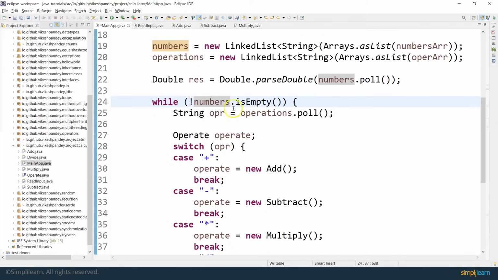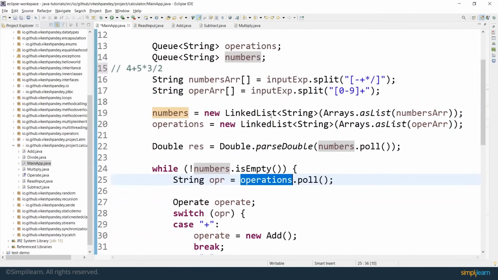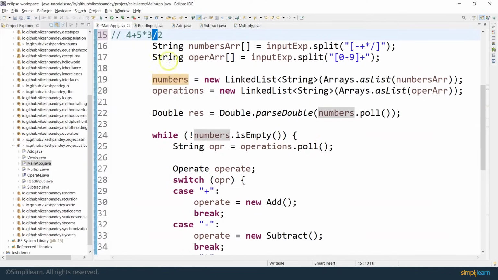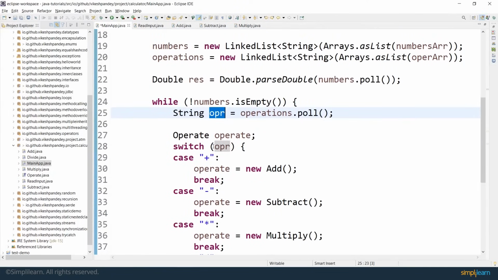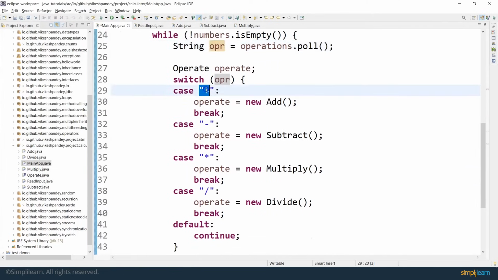And inside the loop, I do the exact same poll operation for the operations queue. So this operations queue is holding all these mathematical operations like plus, star, and divide. So I'm going to pick the head of it. So in this case, plus will be picked up and will be stored in this variable called opr. And then I'm going to run a switch case on this opr. Basically, as I told you, in this particular calculator application, we are supporting 4 operations, which are addition, subtraction, multiplication, and division. So I define a case for each of the mathematical operators. So you see there are 4 different cases here.